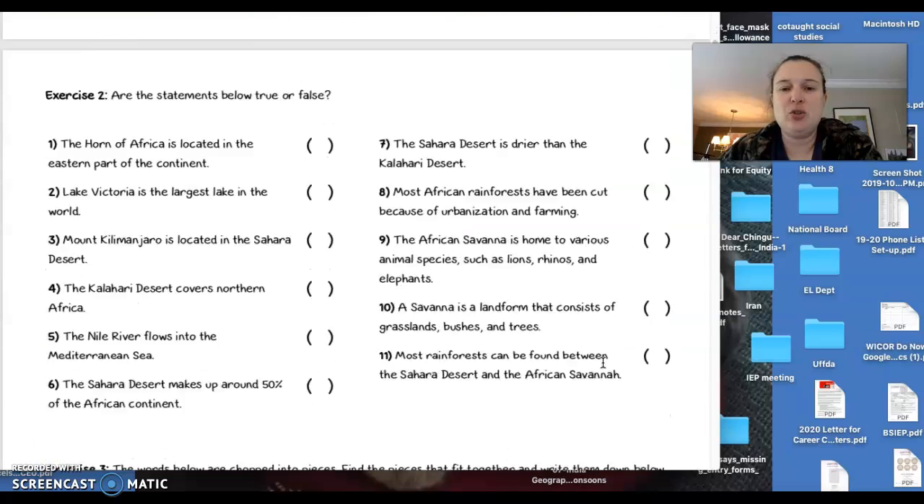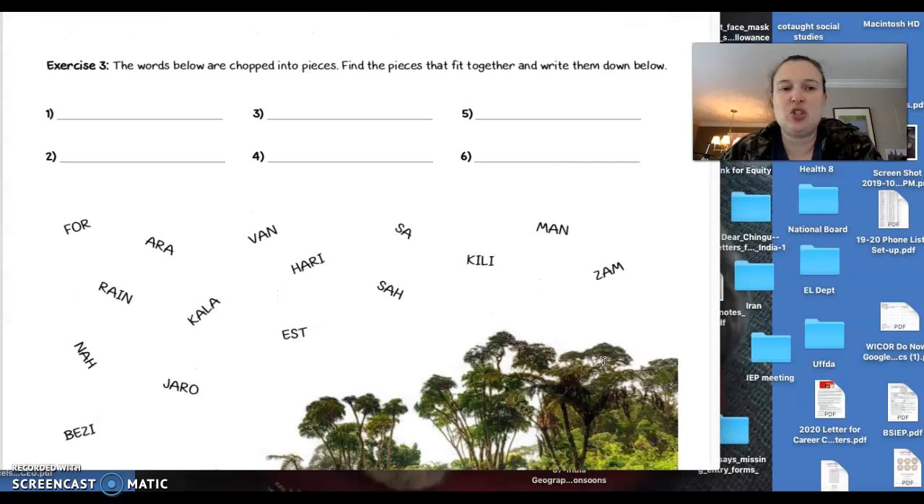If you want to have some fun with some words, you can try exercise 3. You don't have to do number 3, but I thought it was kind of fun. So it says, the words below are chopped into pieces. Find the pieces that fit together and write them down below.